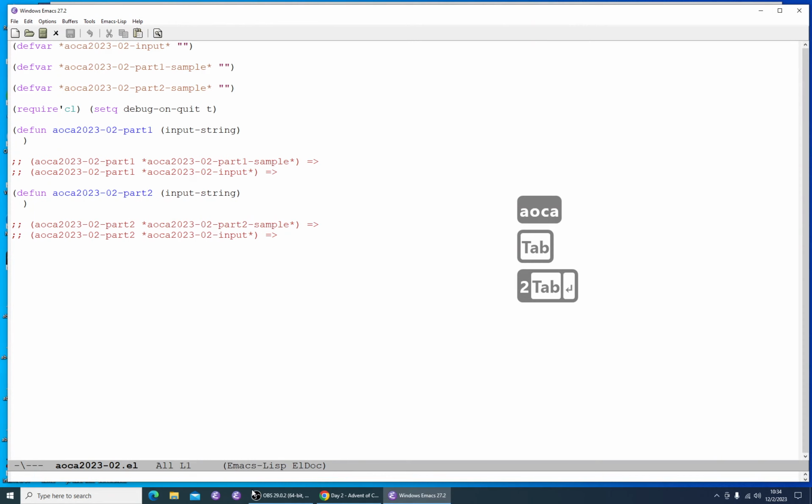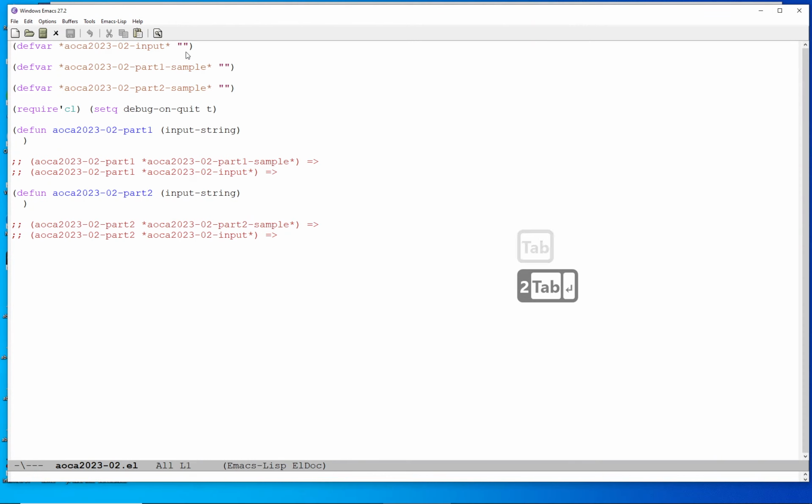for this day. Basically, this is where I'm going to stick my input. This is where I would stick sample input. If there's separate sample 2 input, part 2 input, I stick it here. And I'm going to insert the code for doing part 1 here and the code for doing part 2 there. And then these are the expressions to test my values, to test this function.